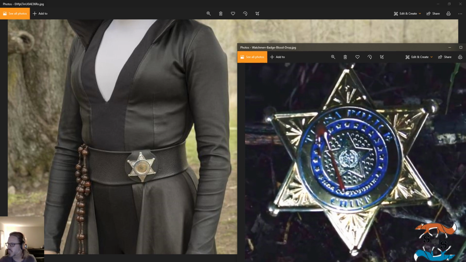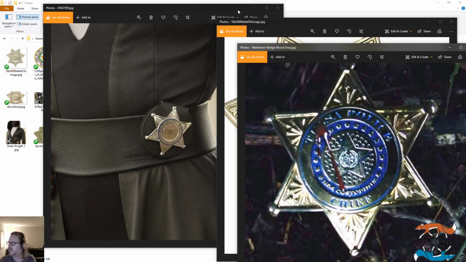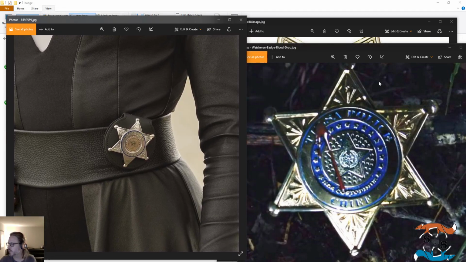But then what they did, oh, that's not the one. Okay. So they use the same base. So it has the same stars and points and everything else. And it has the same outer circle.